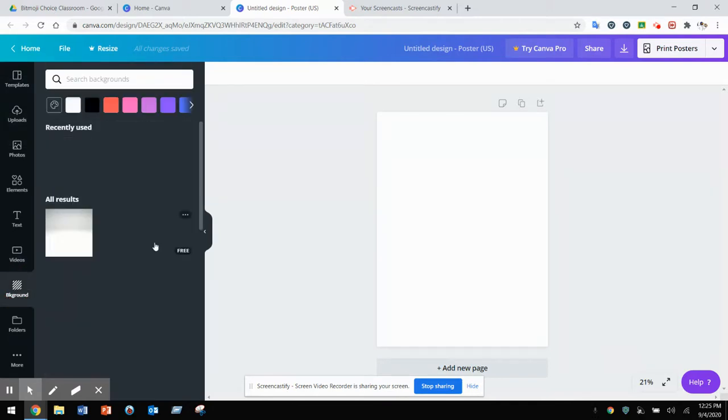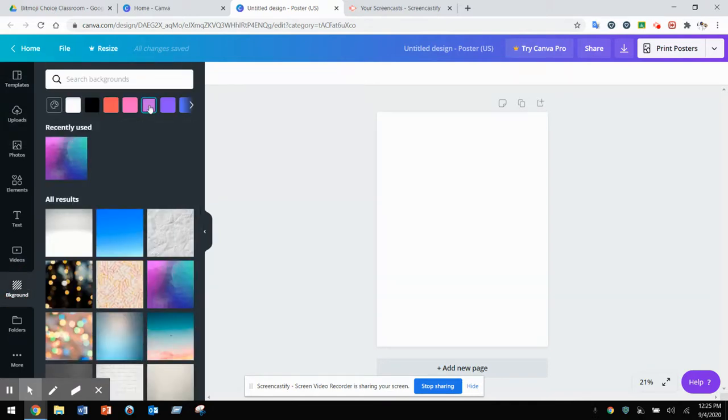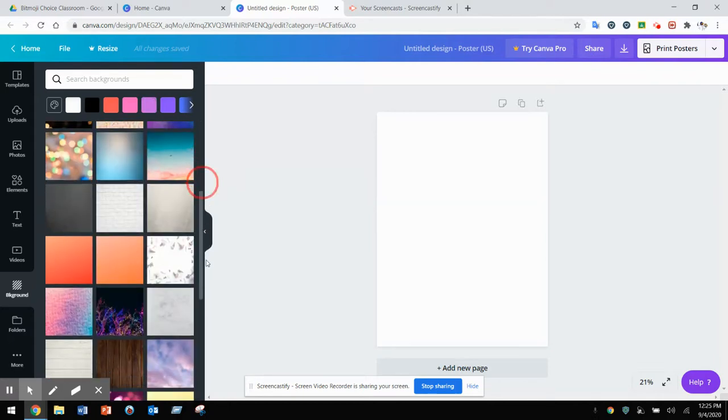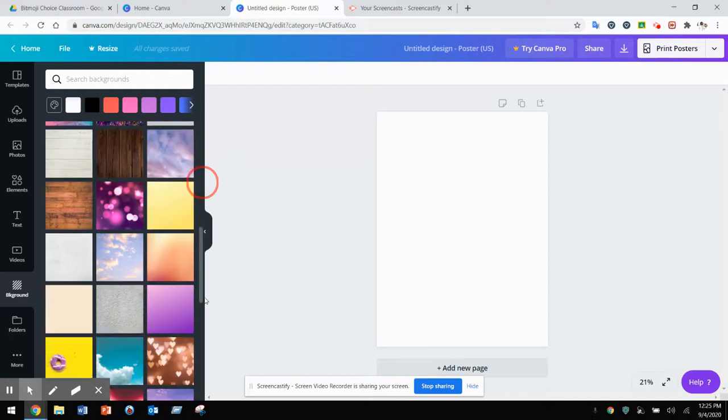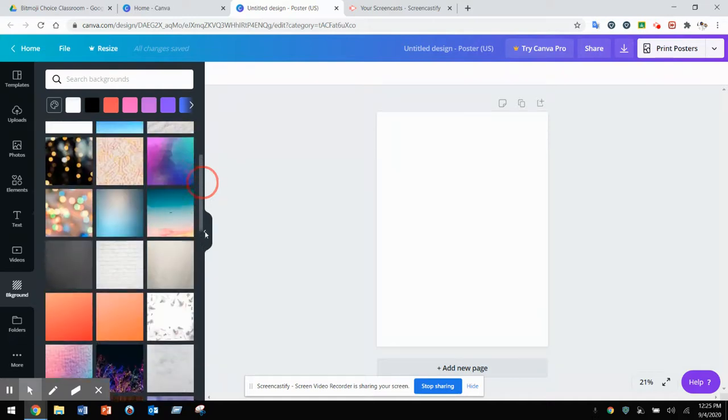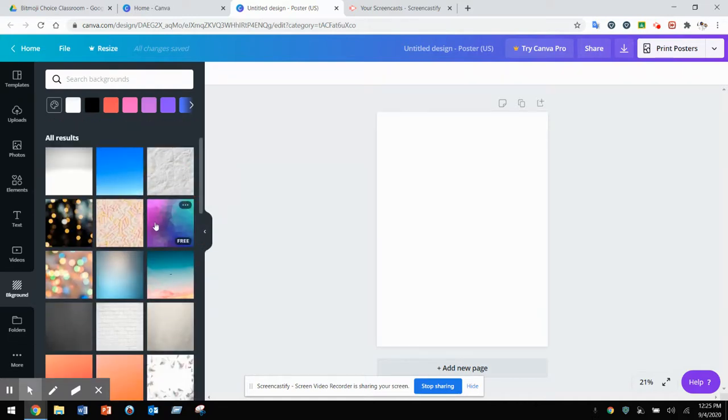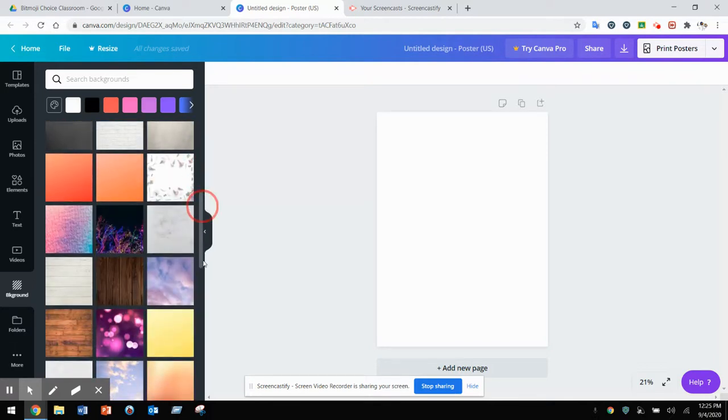When you click the background, you're going to see that there's lots of solid colors and a lot of patterns. These backgrounds would be a great start to your poster. You may want to try something colorful or bright for this first poster. When you hover over the posters, you'll see that each one has an indicator on whether it's free or not. Most backgrounds are going to be free, but you may see a few that say Pro with a crown. If you do, those will not be available for you to use.